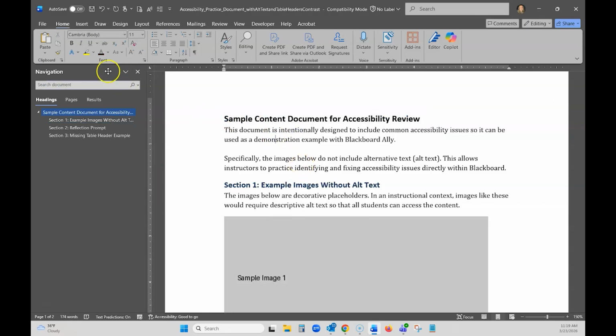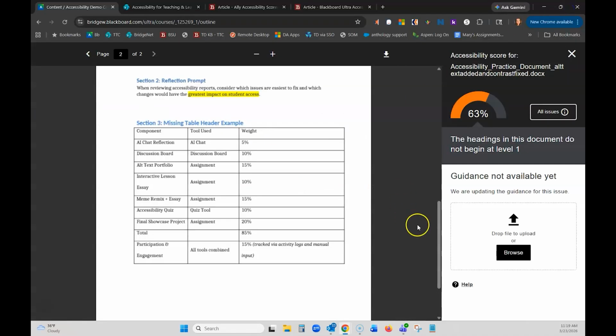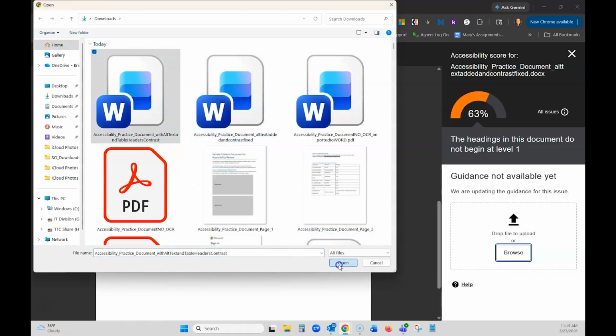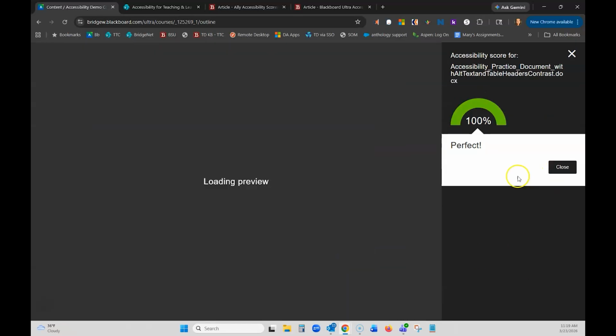And so then I'm going to go ahead and save my file, close it, and let's go ahead and browse to upload to the new file. And we currently have a perfect score. Now this is obviously a sample document, it's not very lengthy, so sometimes it takes a little longer, sometimes you've got to do more formatting.